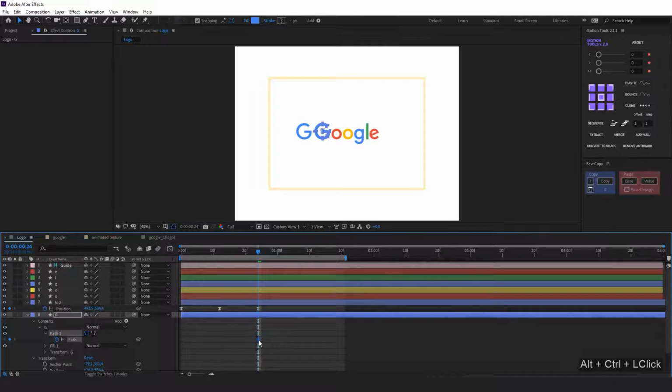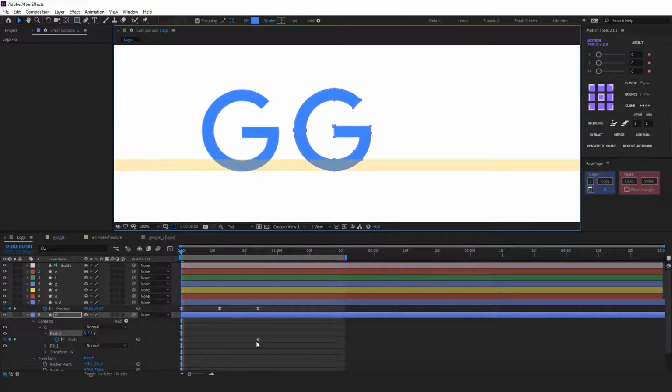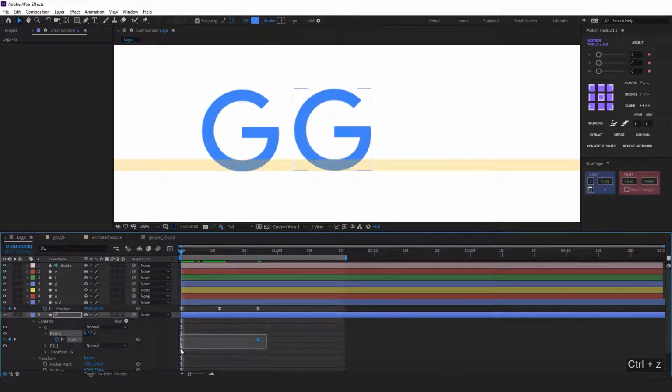Go to the very beginning of the timeline and move path to the moment when the letter starts flying out. To make it easier to adjust path, switch the second keyframe to toggle hold as well. Otherwise, path will start moving and it creates problems.